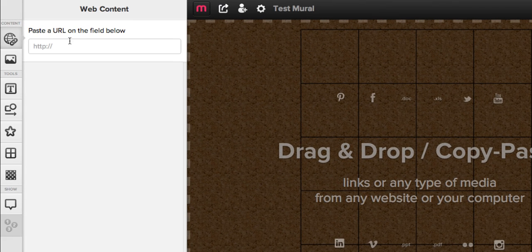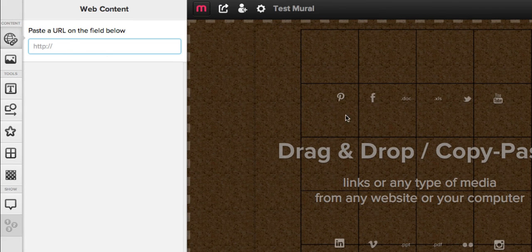Let me show you some of the features for adding content. You can actually go and add websites, and there would be a link for the website in your mural. You can drag and drop things from your desktop. Just bring a Word document or a PowerPoint or a PDF. Any of those things can go here. You can see all of the different options. You can bring a YouTube video and bring it in.